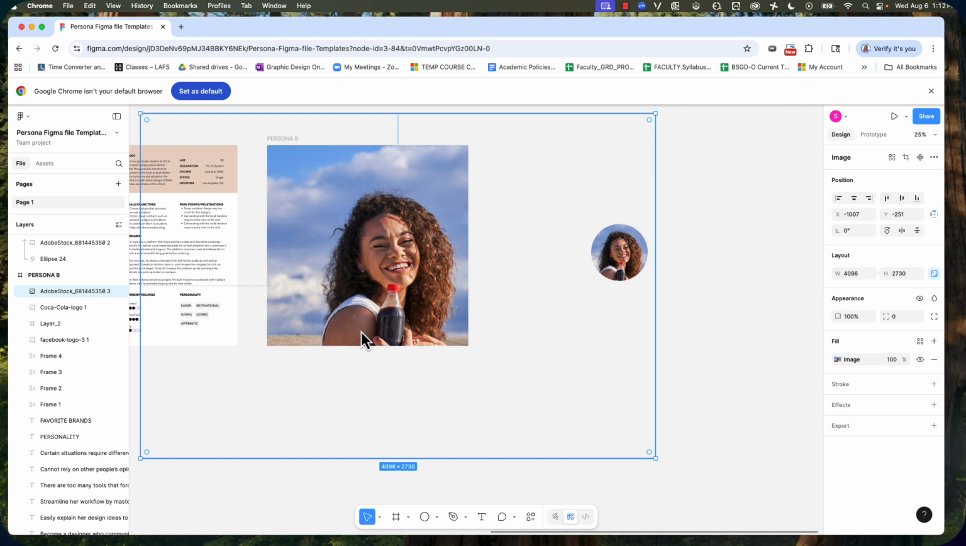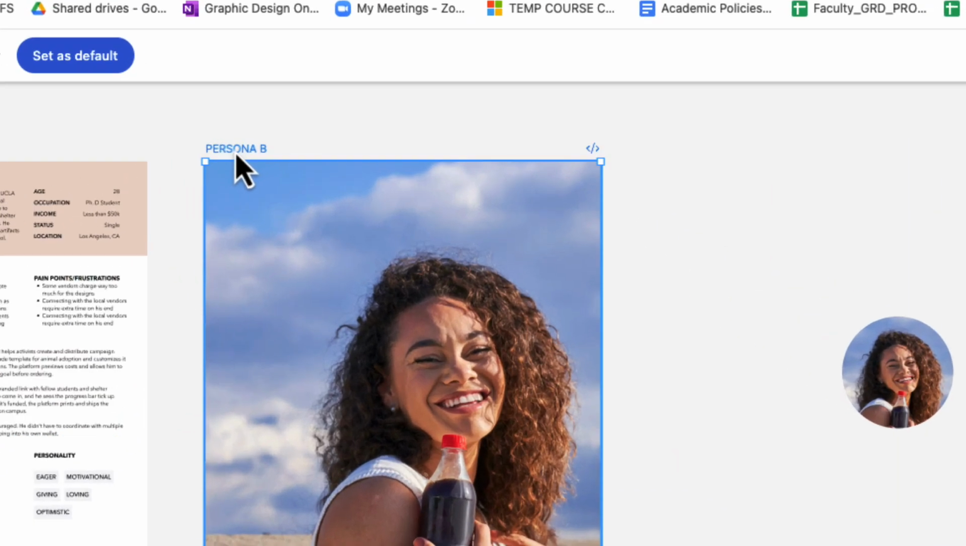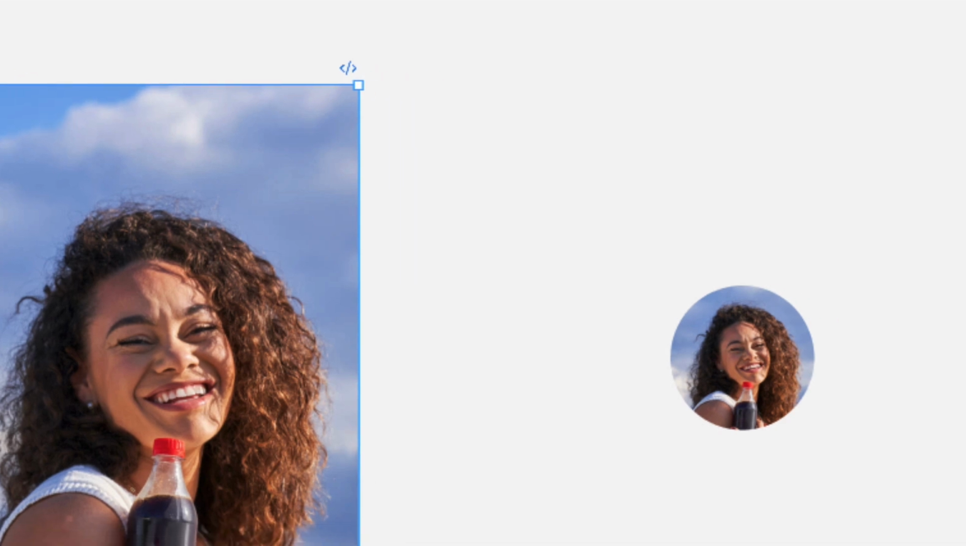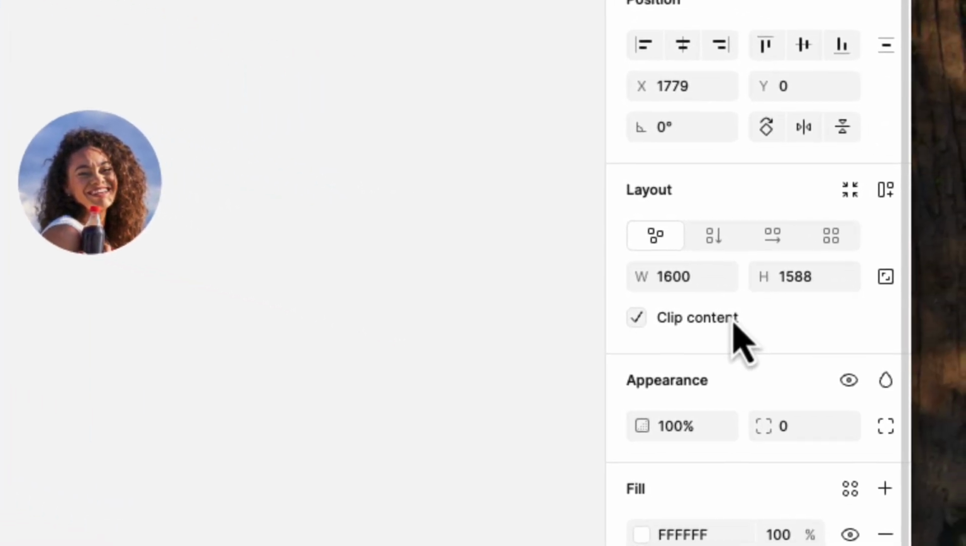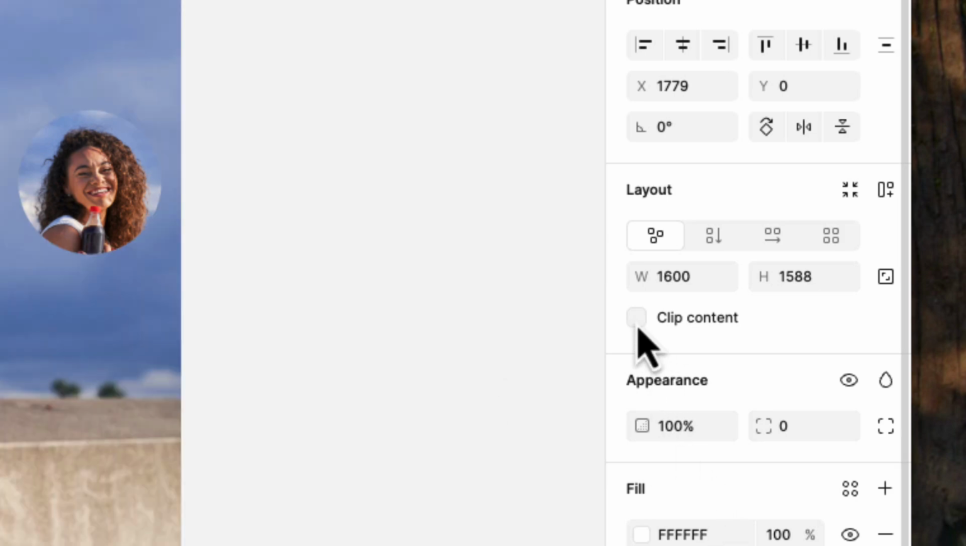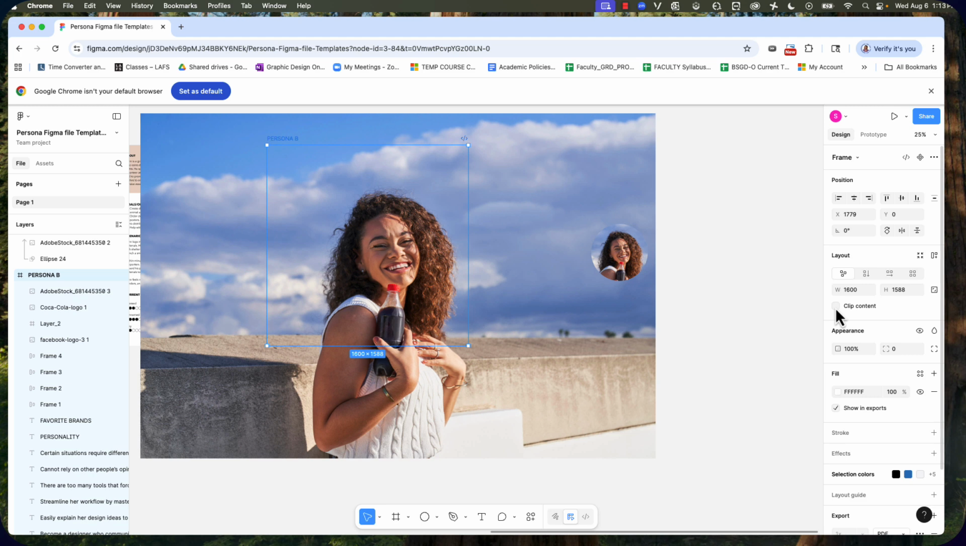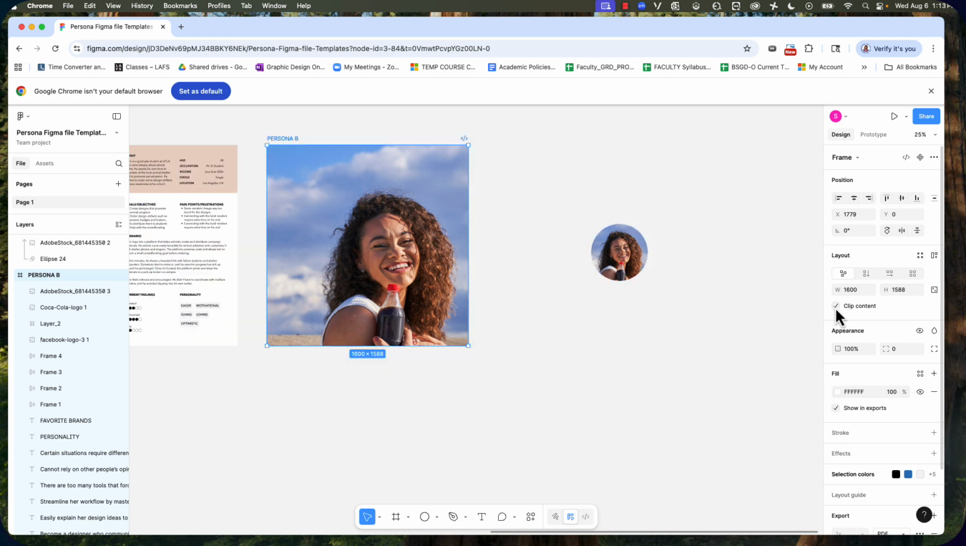Why did this happen? Well, if you click on the Persona document, you'll see over here there's this little tool called Clip Content. And what Clip Content does is exactly what you think it does. It clips all the content inside. So if I want to see the whole picture, I would need to uncheck it. However, keep this in mind: when you go to export, whether it's a PDF or an actual user interface that people are going to interact with, they're only going to see what's inside the clipped area, okay?